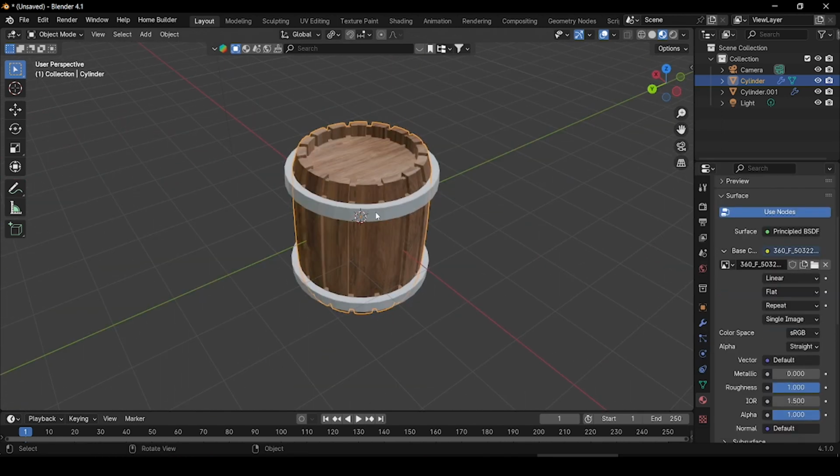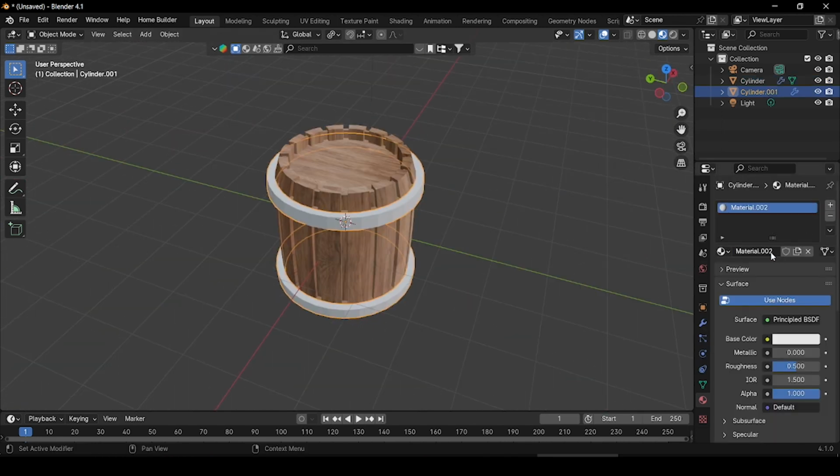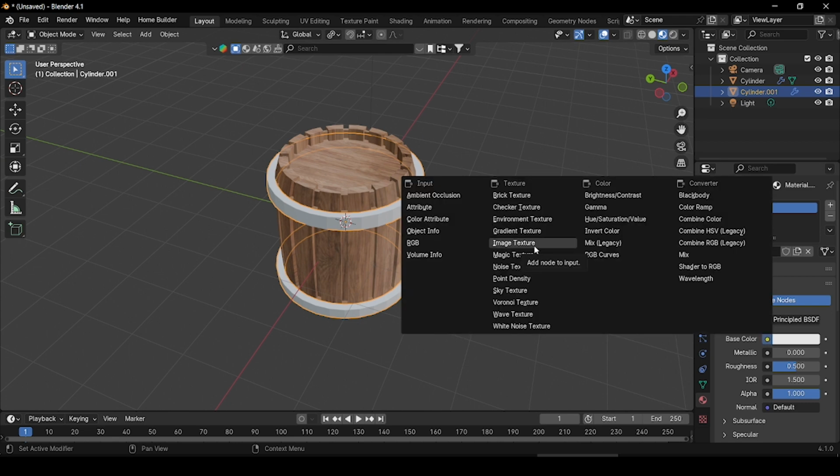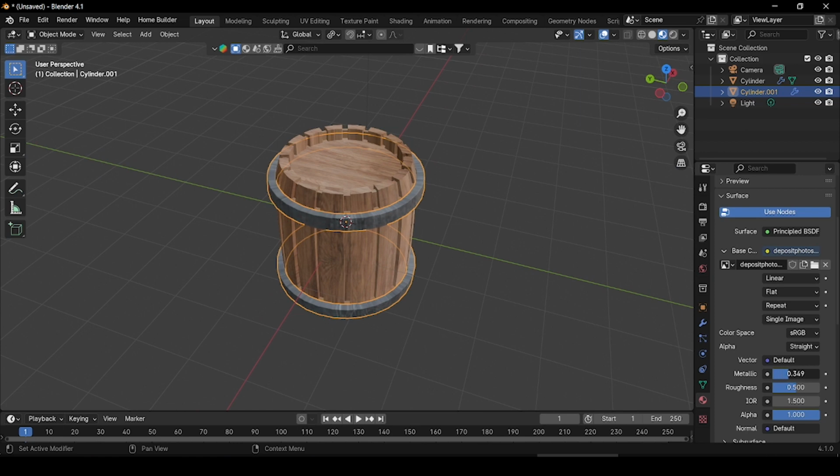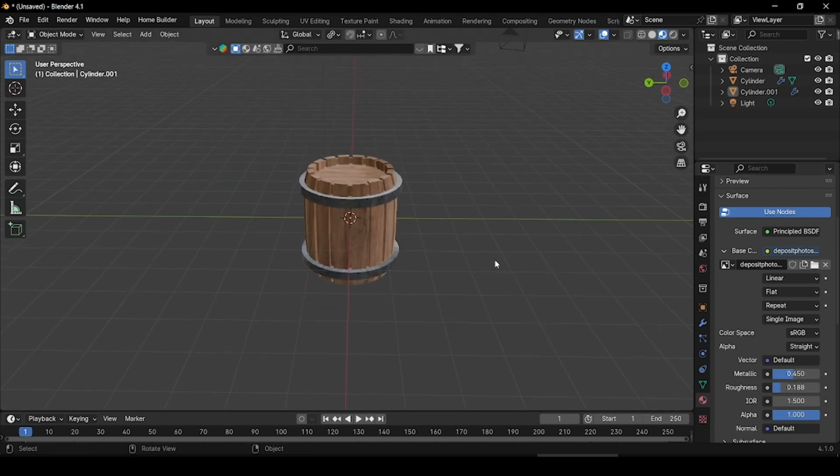Now select this part, also add a material, press the new button. In the base color, select the image texture, press the open button and add a metal texture. Now increase the metallic property and decrease the roughness a little bit. And here as you can see, our low poly wooden barrel is ready in Blender 3D.